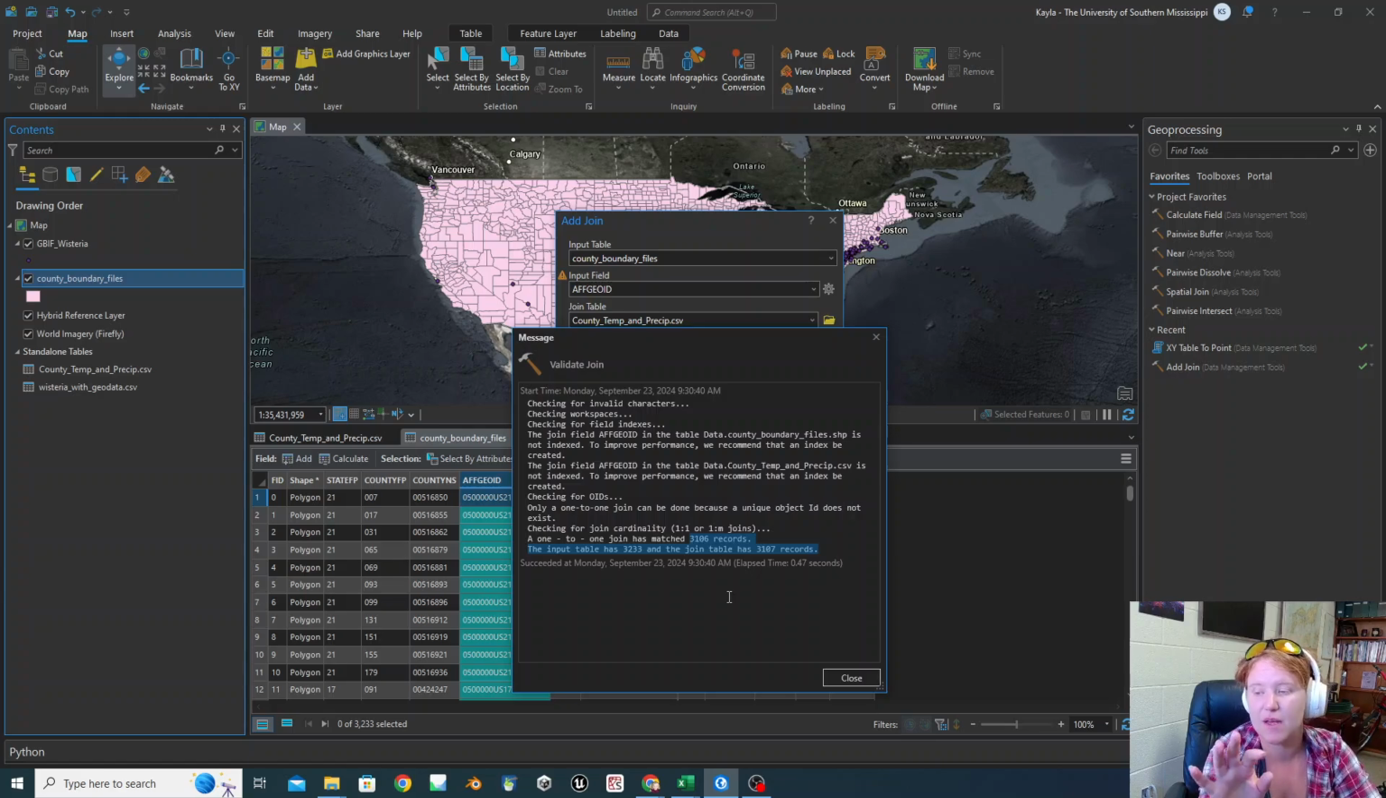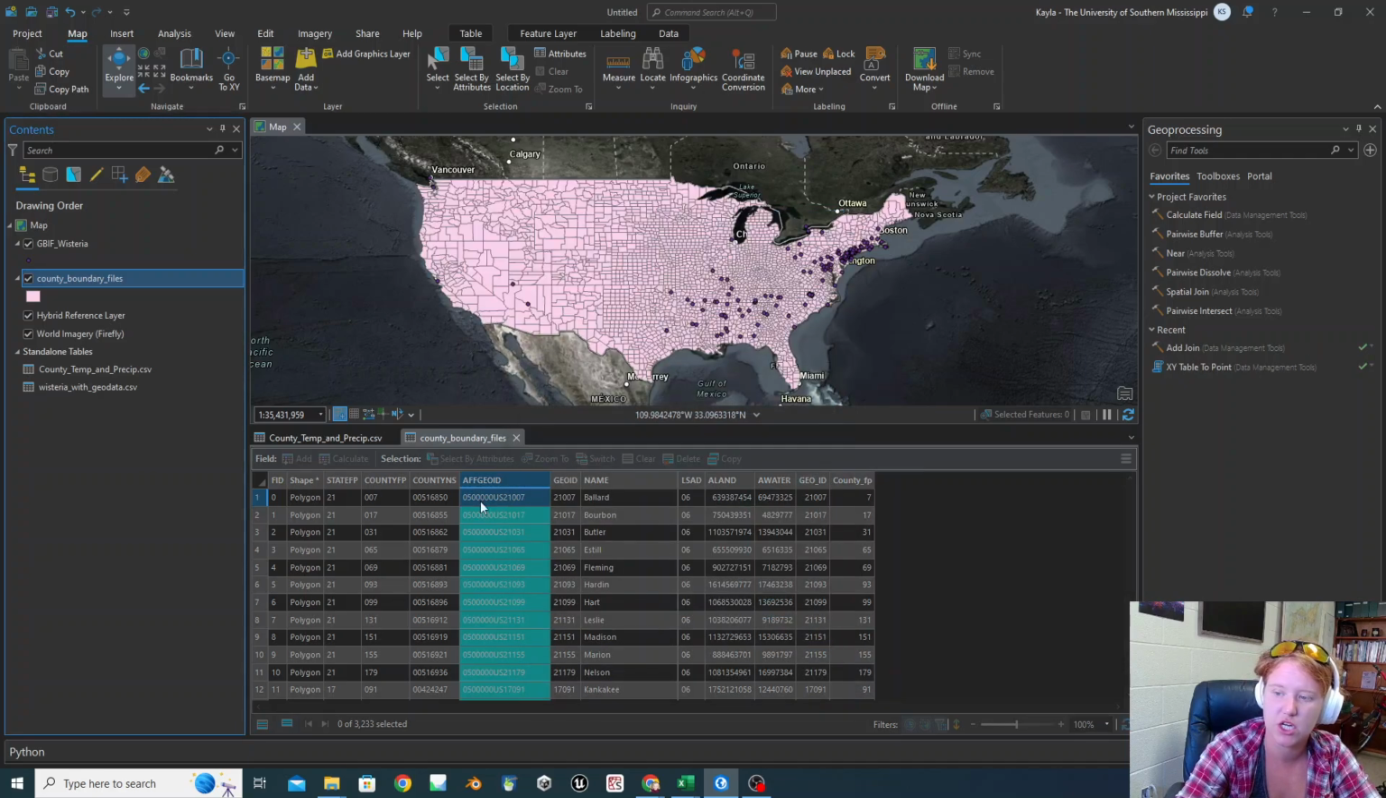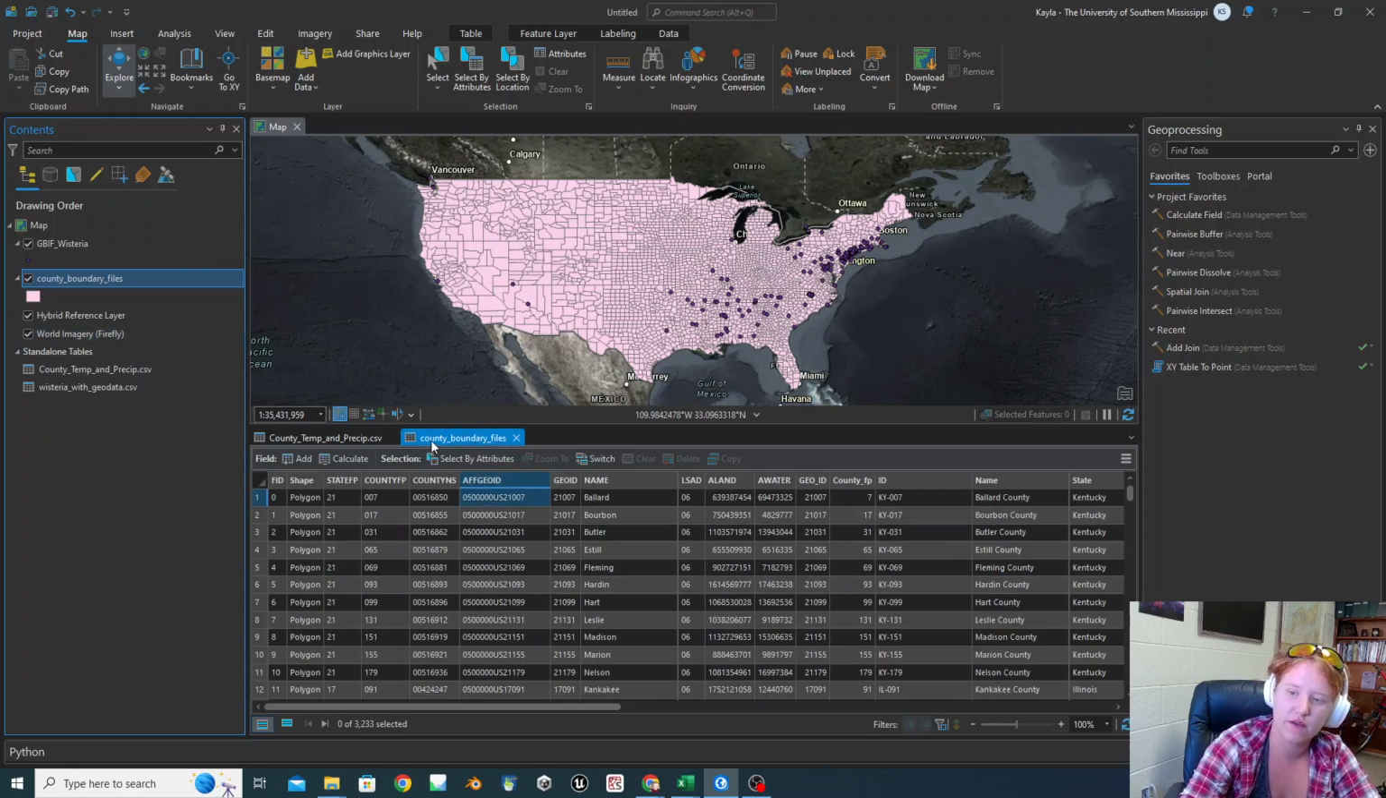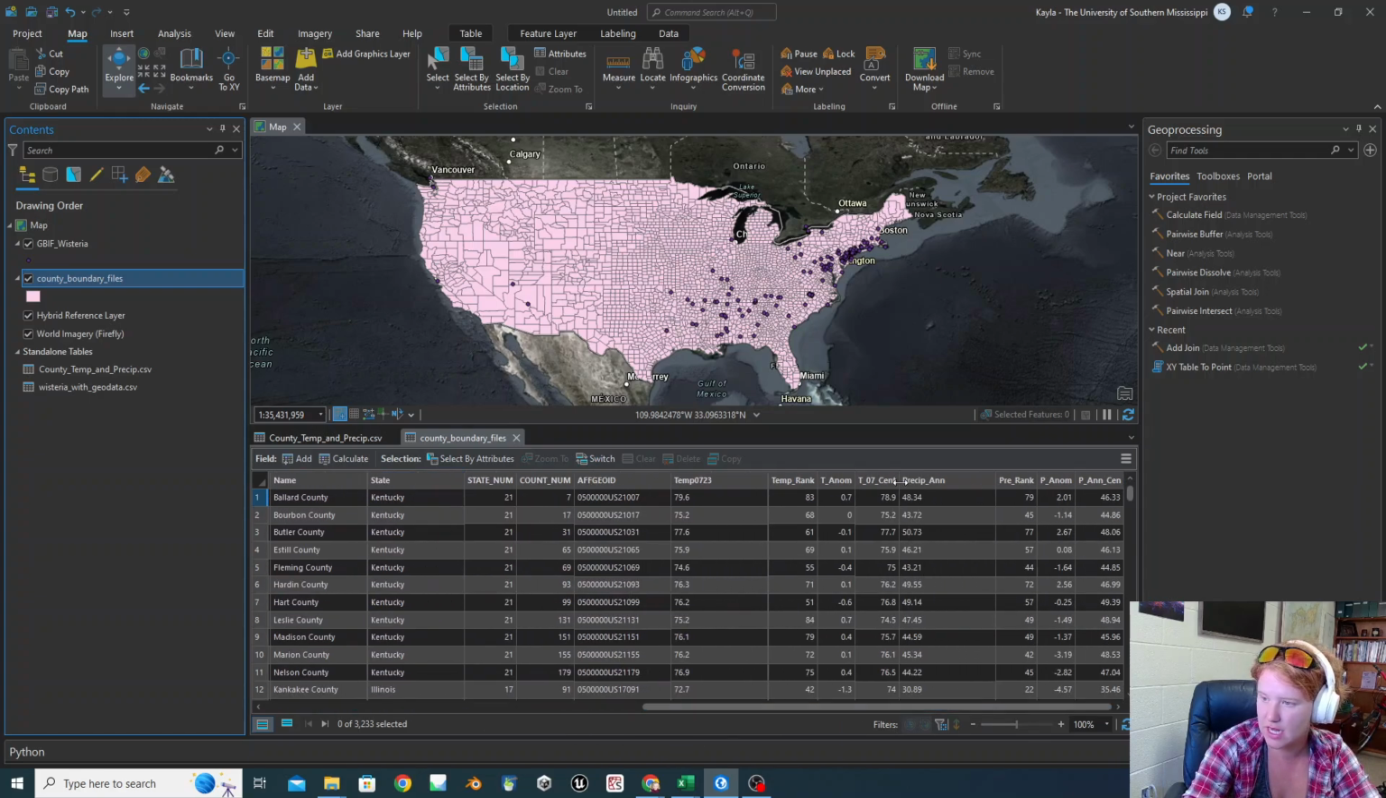That's actually pretty good. Oftentimes, if you have the wrong columns, it'll say something like 0 have matched, 1 has matched, 5 have matched. If you have a really low number compared to what you're expecting, then you're going to want to double check that you have the right input fields in both of those. But 3,106, that's fine. So we're going to close that. We're going to say, yep, that's great. And then what you'll notice, I've got this county boundary files, and now I have all of this extra information that was originally in my county temperature and precipitation data set.